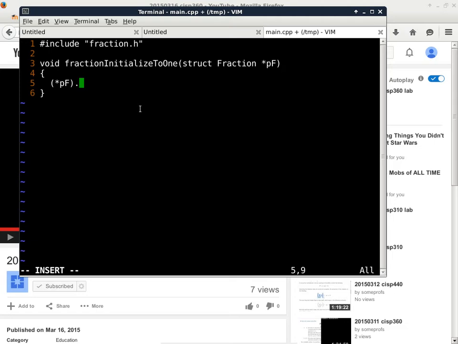So how do you initialize a fraction to 1? What do you want to store into the numerator? A 1 would be fine. Okay, so you say numerator gets 1. Okay, fine. That's good. What about the denominator? We want to store a 1.